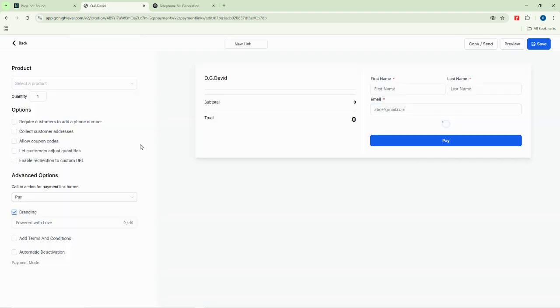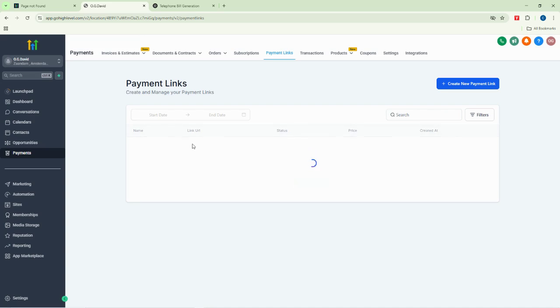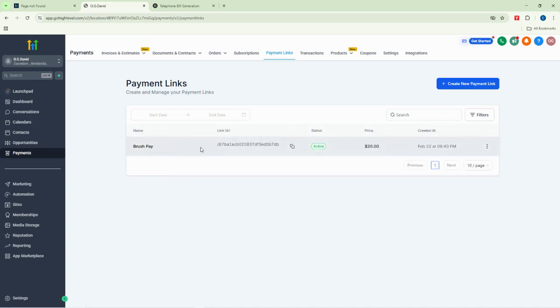I can actually name it here. You can see that I can actually name it. Okay, brush pay, just to show that the person actually bought brush, and I'll click on save, and then it has been saved now. You can see that I now have it here as brush pay. You can see create another one again by clicking here.